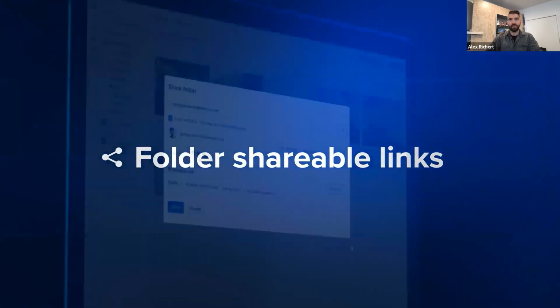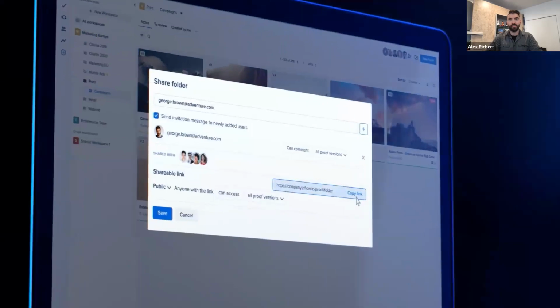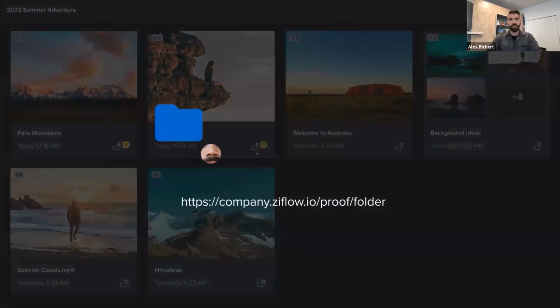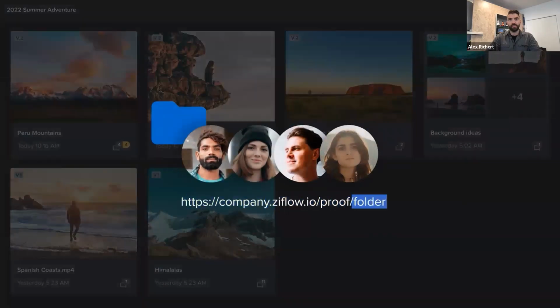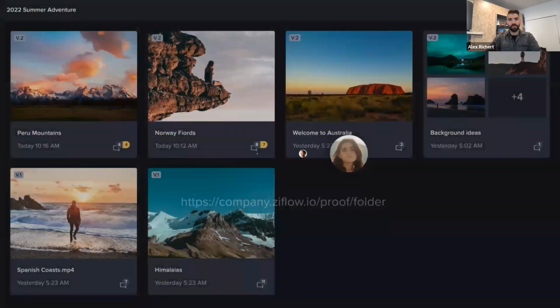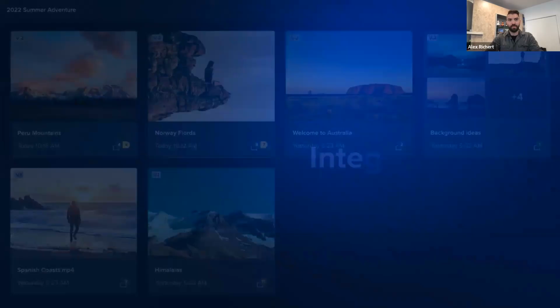And we're enhancing how folders can be shared with your reviewers. With one shareable link, you can now give your reviewers access to all the proofs in a folder so they can easily access all the assets they need to review.